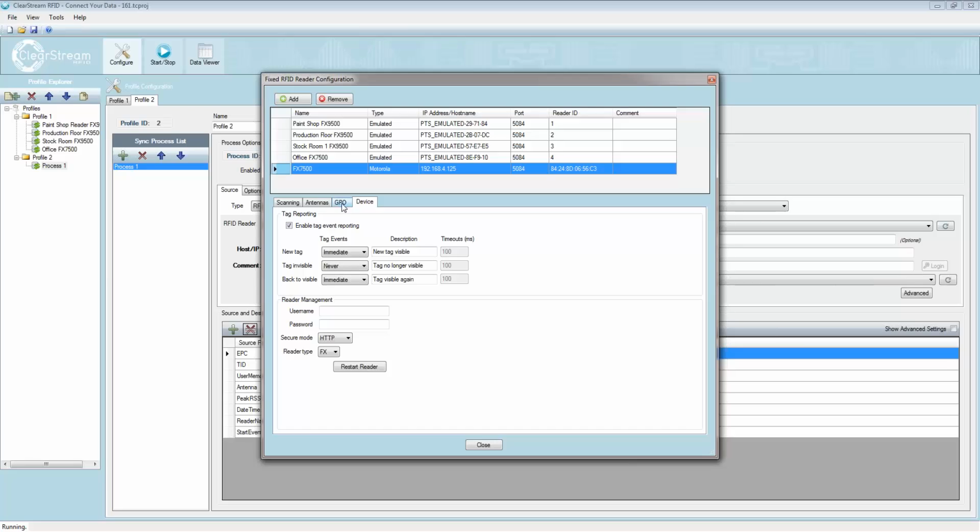And the last tab here for device, some of these are new for 3.0. You can control the tag reporting. So based on these settings here, you can actually report a tag when it's first within the field of view of the antenna, and then maybe when it goes outside of the field of view of the antenna. So you're only getting 2 tag reports when that tag is being scanned by the reader.